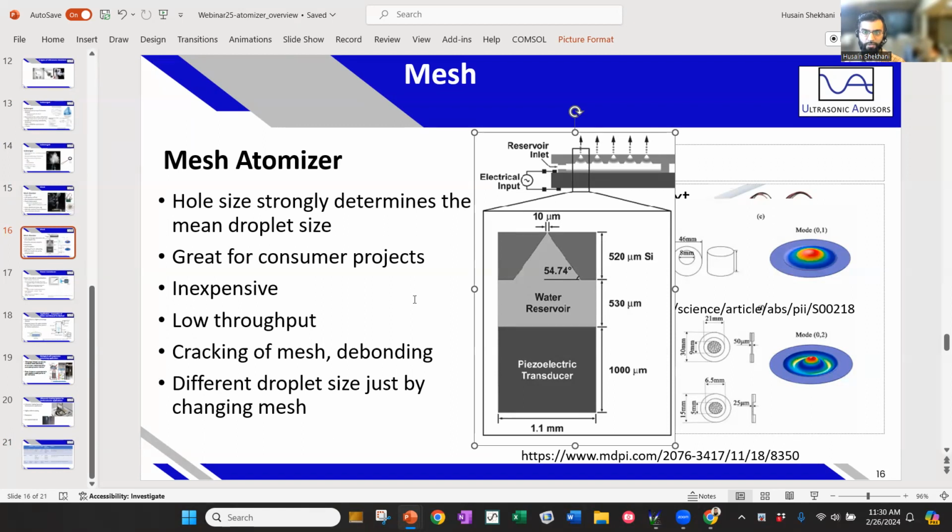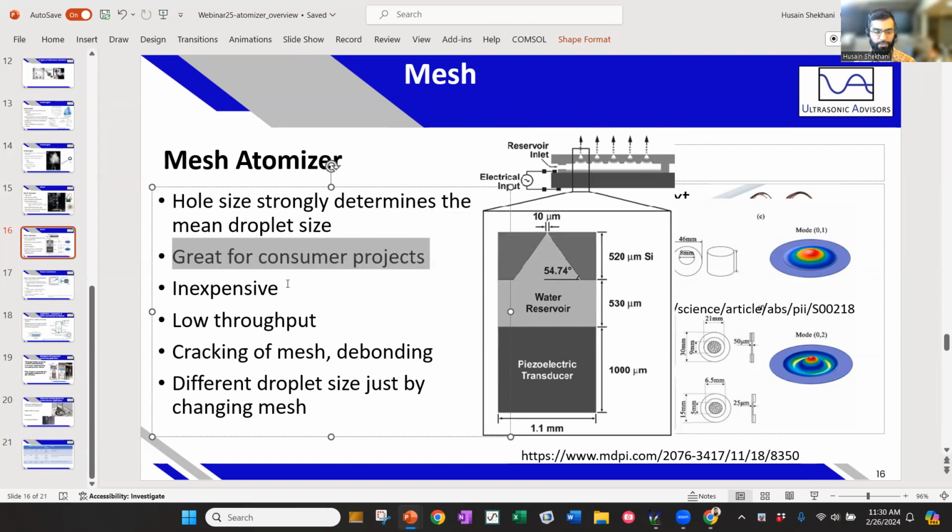And as you can probably imagine, the nozzle shape and the diameter and how thick this mesh is, all of those things are going to influence the performance and the particle size and its variability, or its standard deviation. So it's great for a consumer product because it's inexpensive. It's self-contained in terms of its ability to eject fluid. It has low throughput. It's also not a high power device. And there are common failure modes like cracking of the mesh and debonding. Those are true. And there's also a lot of variability.